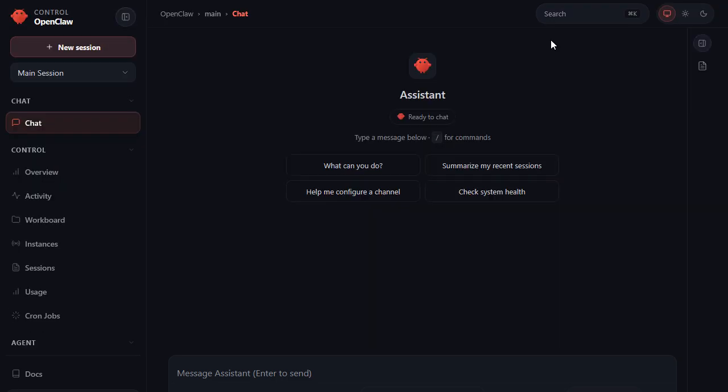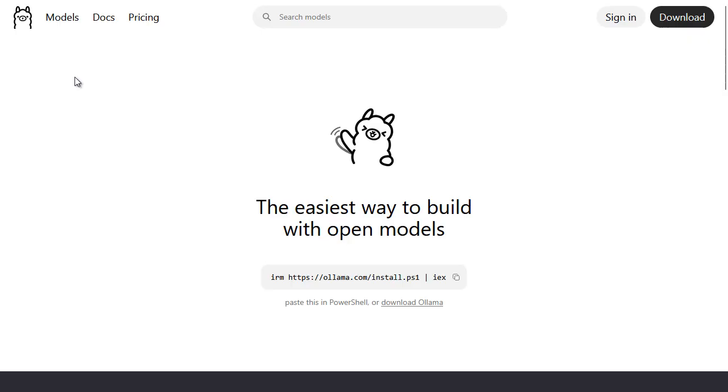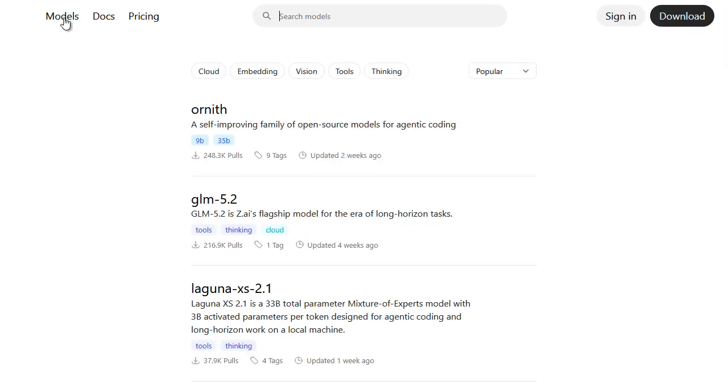We will explore the OpenClaw dashboard in detail in our upcoming videos. So here, by default, the LLM model set is Qwen 2.5. If you would like to use a different Ollama model, visit the Ollama model library and choose the model you would like to install.